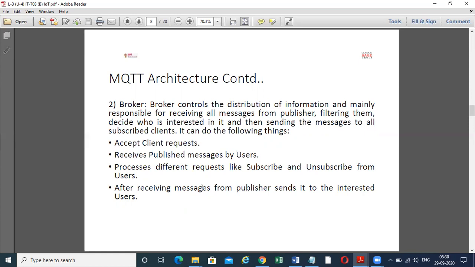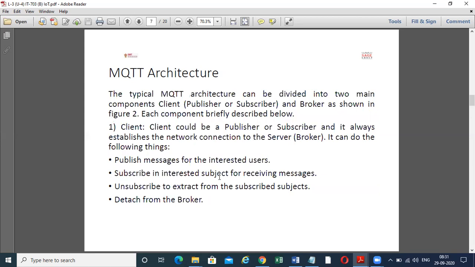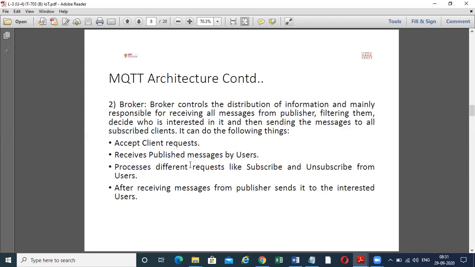It can do the following things: it accepts client requests, receives messages published by the user, and processes different requests like subscribe and unsubscribe from the user. After receiving messages from the publisher, it sends them to the interested users. This was regarding the client. A client may be both a publisher and a subscriber, and then there is the broker.